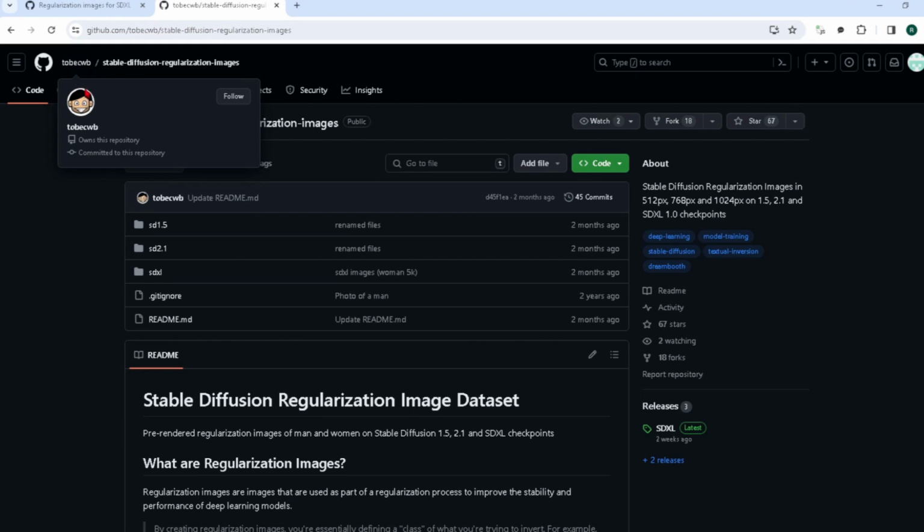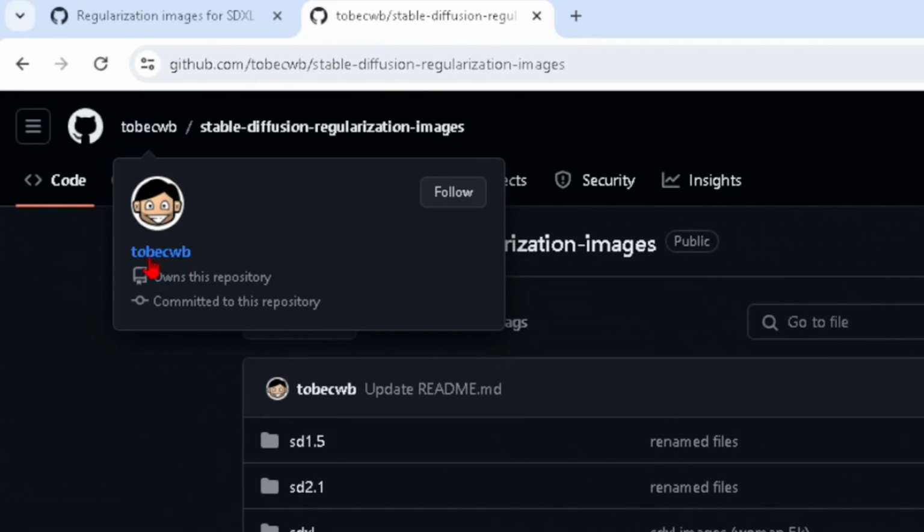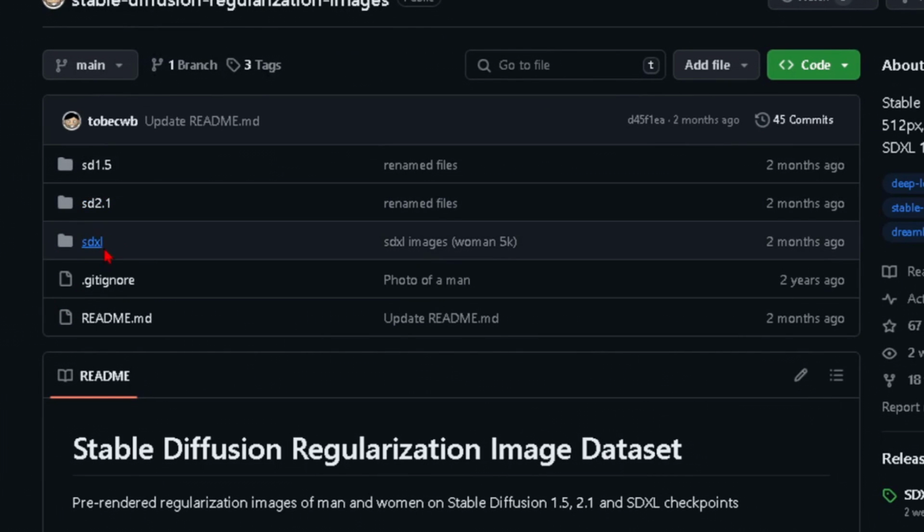Hello, time travelers. Remember, if you wanted to have regularization data so that you can train a LoRa for SDXL, you had to take the smaller pictures and upscale them? We don't have to anymore. Well, tobecwb, whatever, he made SDXL regularization data. That's why I did the look of disapproval at the beginning of the video before I said anything, because this is my look of approval.